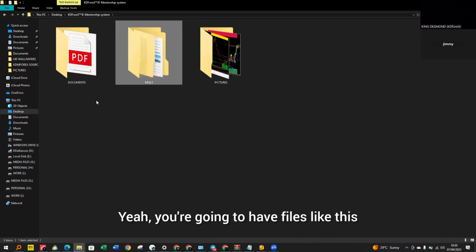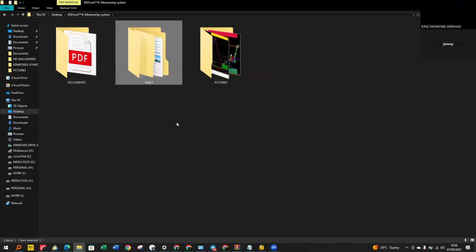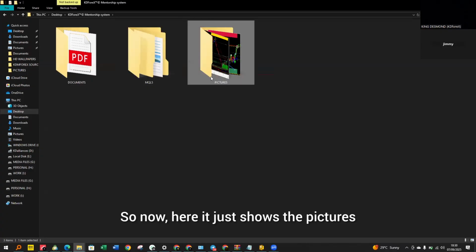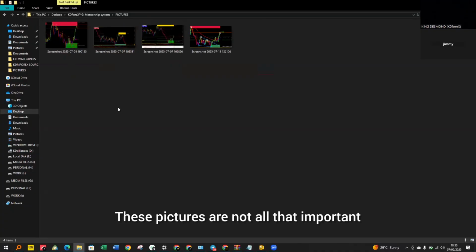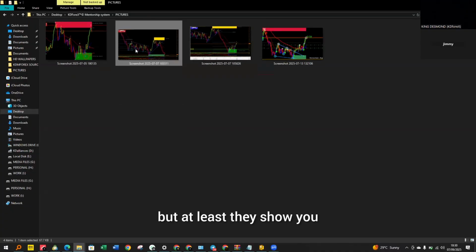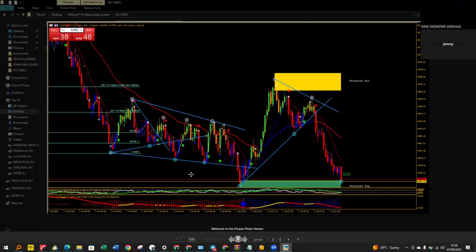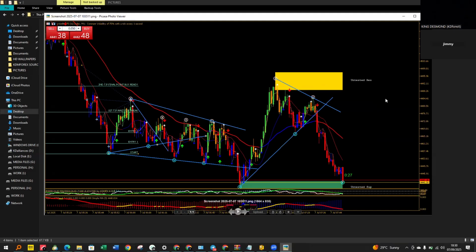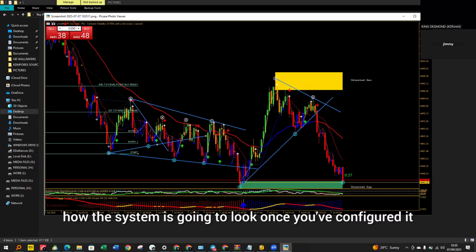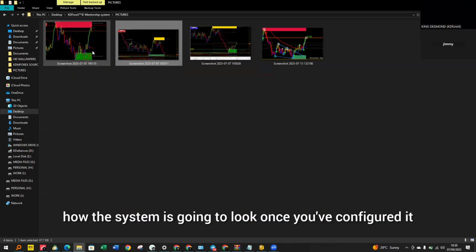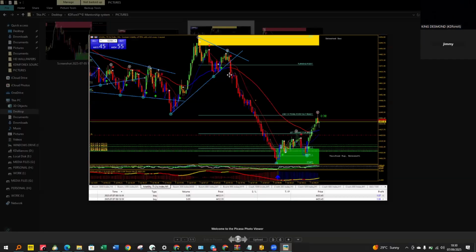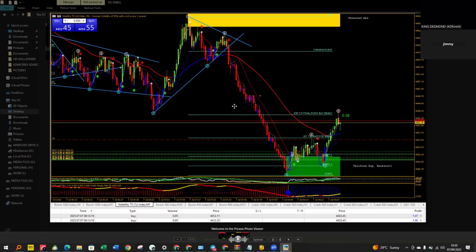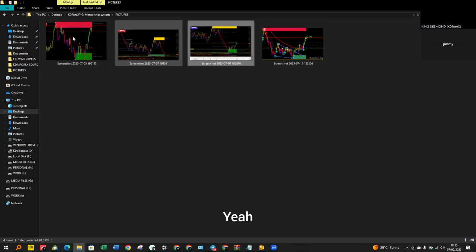Yeah, you're going to have files like this. So now, here it just shows the pictures. These pictures are not all that important, but at least they show you what you need to look at. At least they show you the movement of the market and everything else, right? And they're able to show you how the system is going to look once you've configured it. You need to have something like this. These are just some trades I was taking on that $1 account.